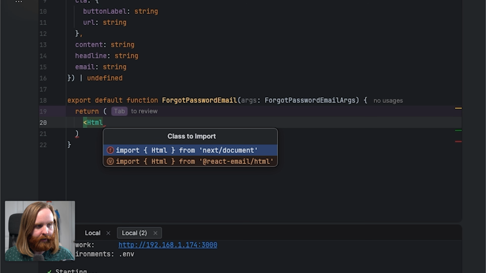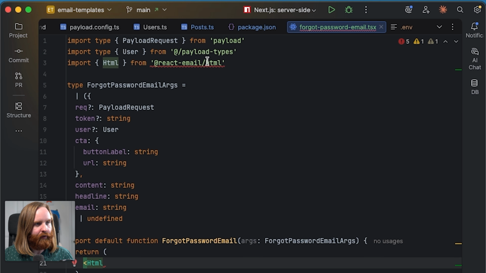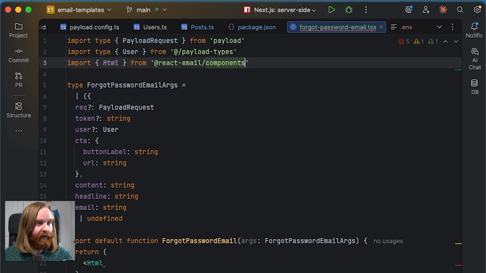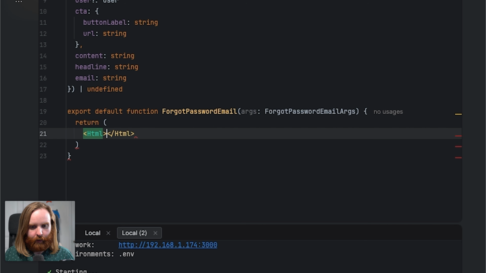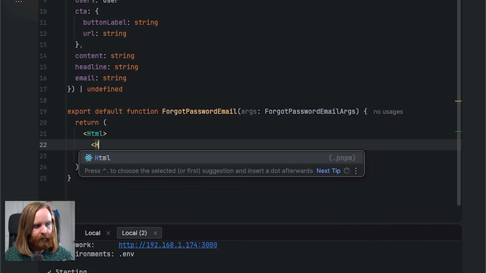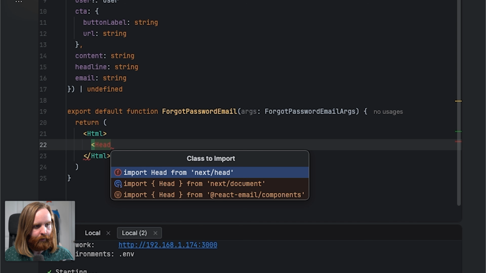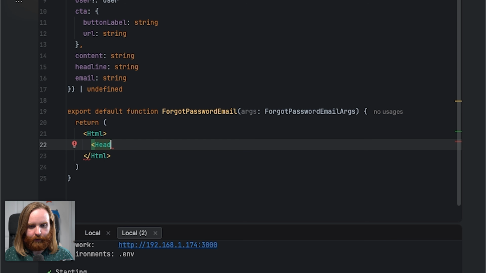Each component I go through, we're going to make sure imports automatically from React Email. If it doesn't, be sure to import those components as you go along. So the first one is our HTML, and we'll get that from React Email. Instead of getting it from React Email HTML, we're going to get it from components. So we'll get our Html, and then we'll need our Head, which will come from React Email components as well.